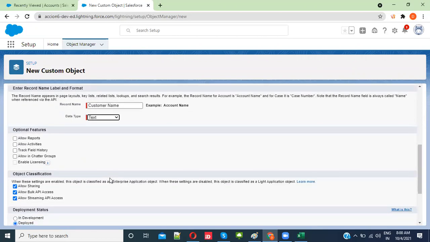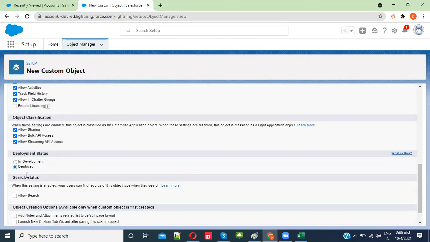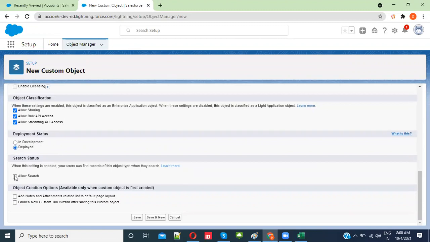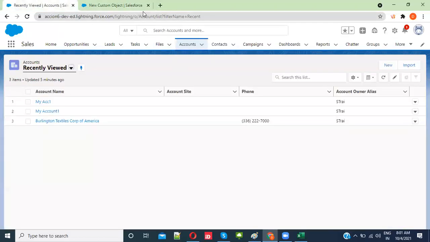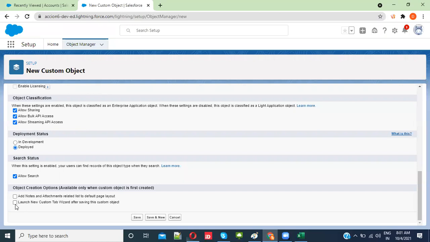Now let's give this one. For now you can enable all of them. It should be the deployed status. You will be using allow search. There is an option called launch new custom tab wizard after saving this custom object. Once you create the custom object, you will not be able to enter data into that object unless you have the tab, right? So if you want to create the tab at the time of creating the custom object, you can check this checkbox.